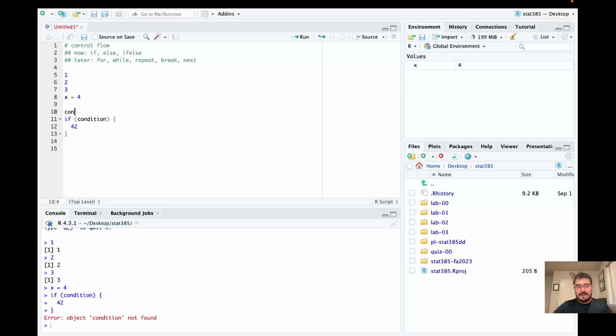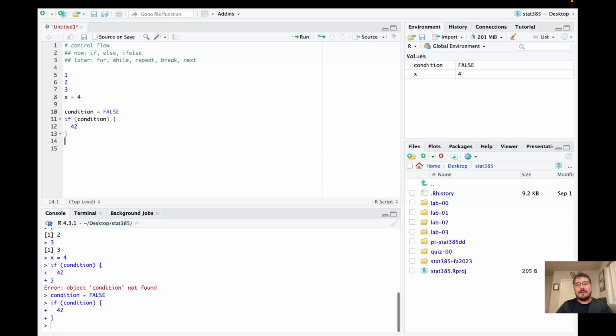So instead I had condition, spelling is difficult, condition equals false, for instance. So I'm taking the logical value false, assigning it the name condition, and we can see what happens. If we try if condition, nothing happens. 42 does not get returned in the global environment. Our flow is broken up because we controlled it with this if statement, with this condition that was false that didn't actually run. Okay, so if I change it to true, we get something here.